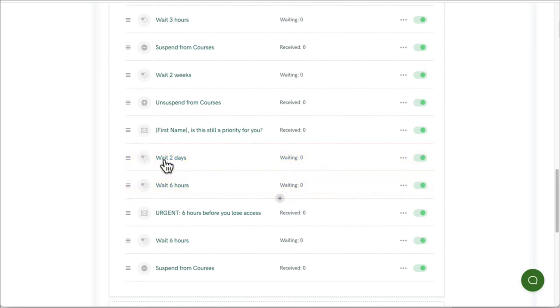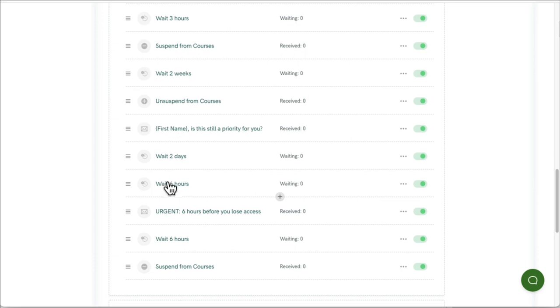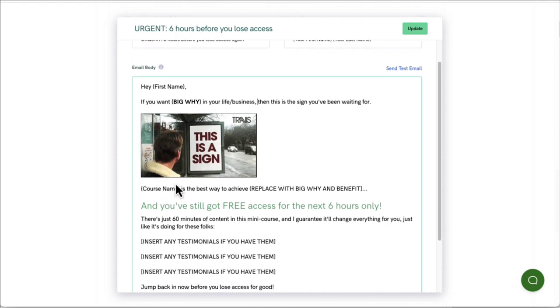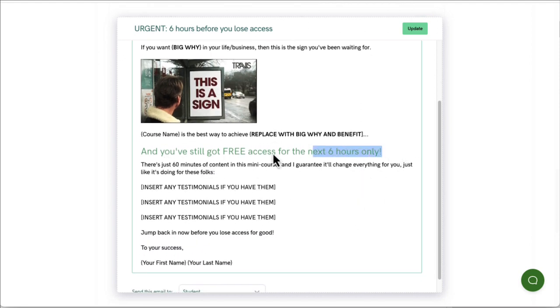And what that does is it waits until 6 hours after midnight, 2 days later, before it sends the email. Midnight is timed based on the time zone set in your account. 2 days later, after we unsuspend them, we send them an urgent email saying 6 hours before you lose access. And in that email, we remind them there's 6 hours to go before you lose access again. So the word again is there. And then if you want big Y in your life business, then this is the sign you'll be waiting for. Course name is still the best way to achieve, and then replace that with the big Y and mini course benefit that you are giving to people. And then there's a link here, which gets them back into the course.